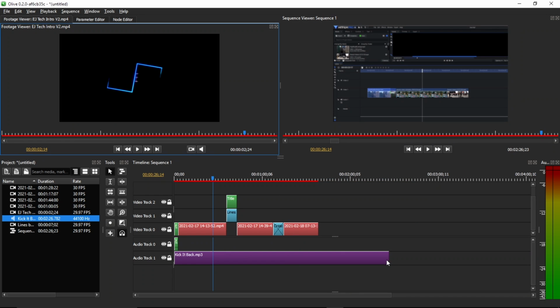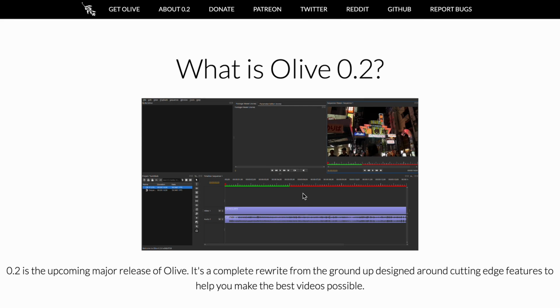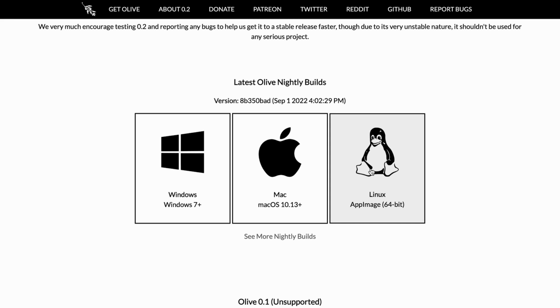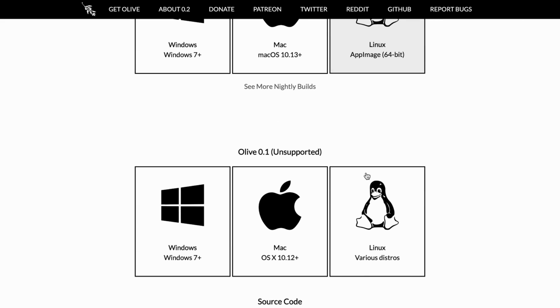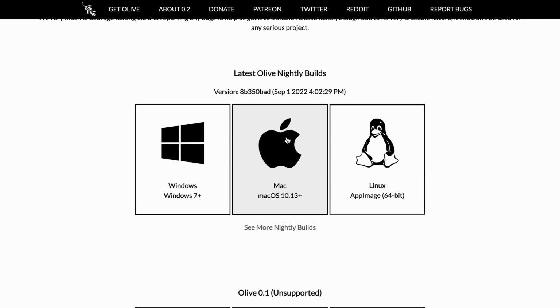So what has changed? Well, for starters, when you go to the website, you will notice that everything still seems the same. And that's because it is. Olive 0.2 is still unstable and experimental. And Olive 0.1, although stable, is still unsupported. But if you go to the downloads section for each of the versions, you can see when it was last updated, which was pretty recently.